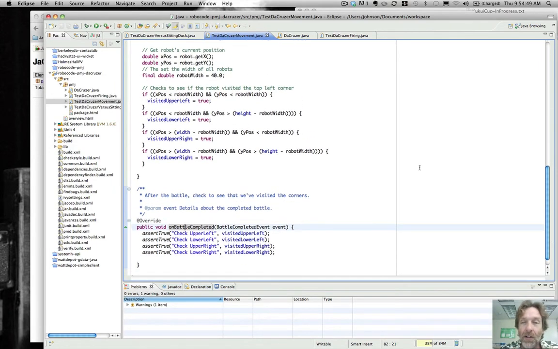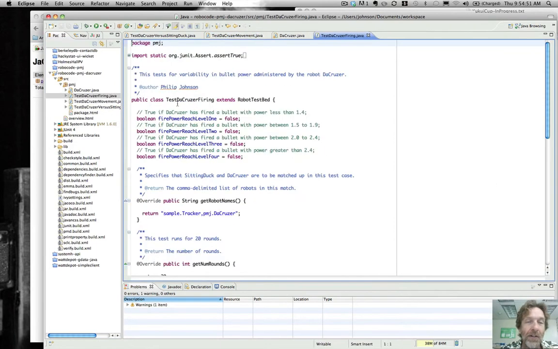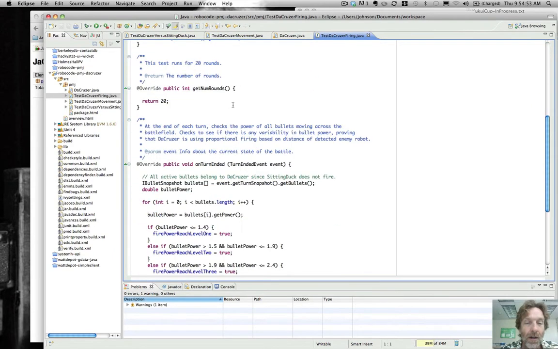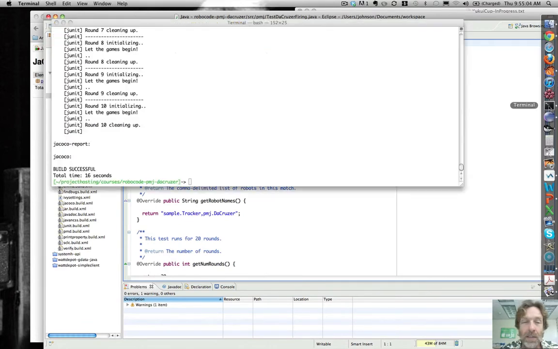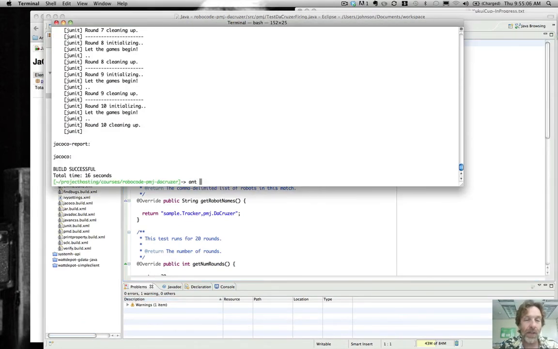Okay, so that's how that works. I'll leave it. You can look at the firing method. This is another behavioral test, and you can just read through that code yourself. They all should be pretty self-explanatory at this point. So now let's actually run JUnit and see what happens.